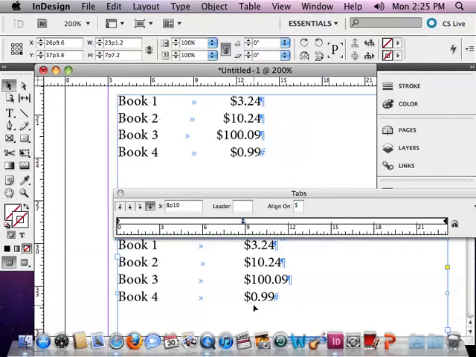This is a technique. It's very often used in the menu. When you create menus for restaurants, for cafeterias, most of the time you will see the menus aligned based on the dollar signs.